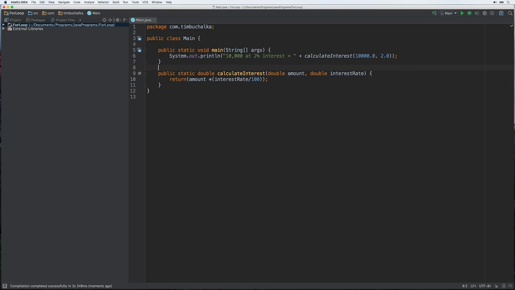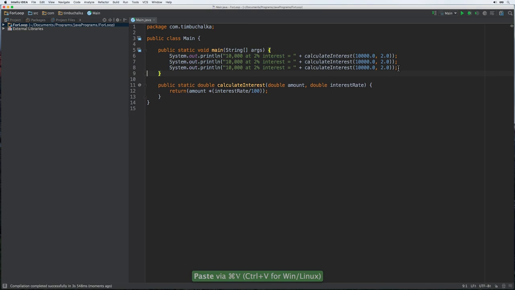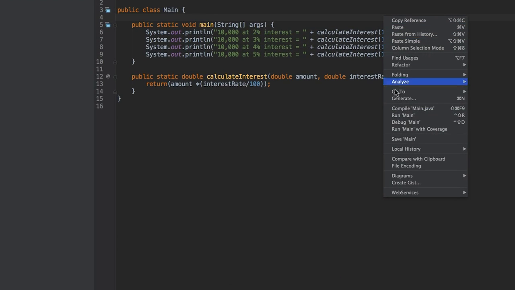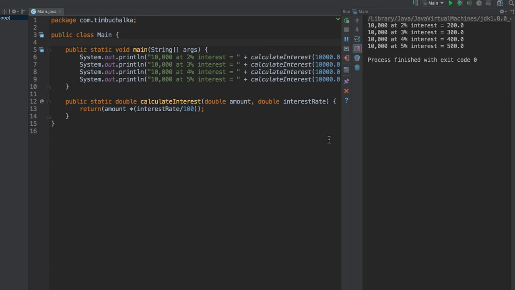Now, this is one way to do it, but let's just say we wanted to calculate 3% and then 4% and then 5%. Perhaps you're doing a comparison with different places and you want to calculate a number of them. So you could see that we could do it one way. We could copy this, paste this like so, and change the printout to say 3%, 4%, 5%. And we could change the parameter to be 3%, 4%, 5%. So we've now got, if we run this, 2%, 3%, 4%, and 5% calculated, which is $200, $300, $400, and $500 respectively.